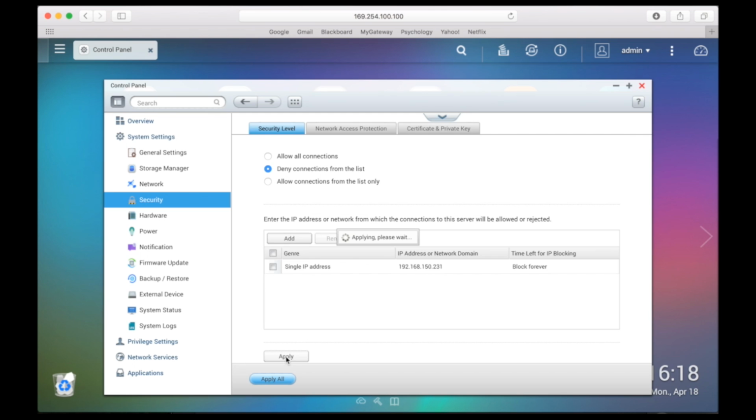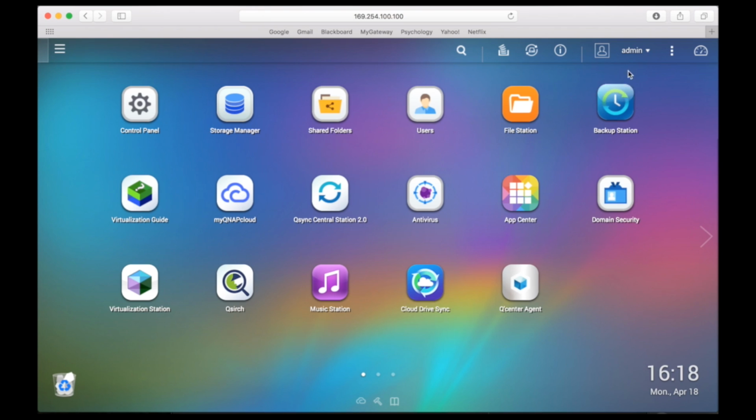You should now know how to enable network access protection and block or allow connections to help you protect your files for a more secure environment.